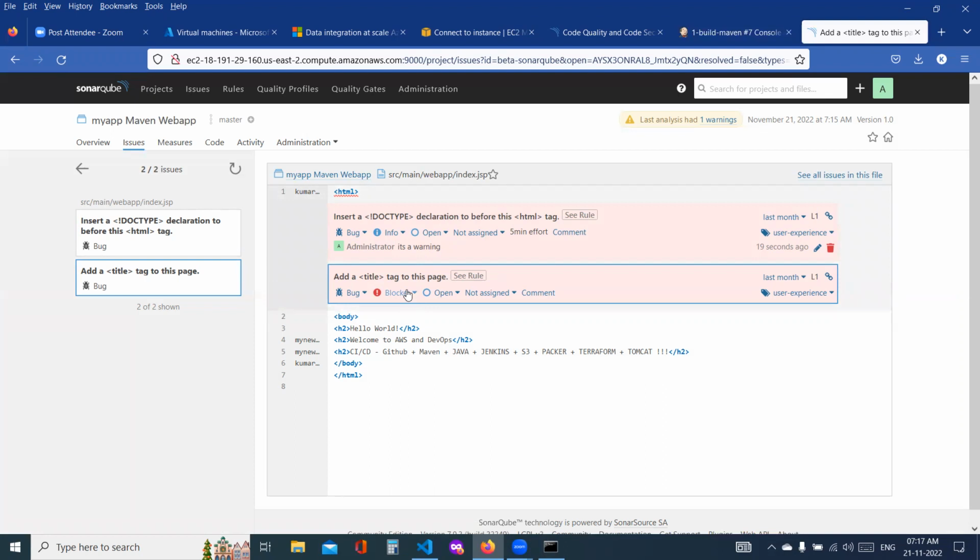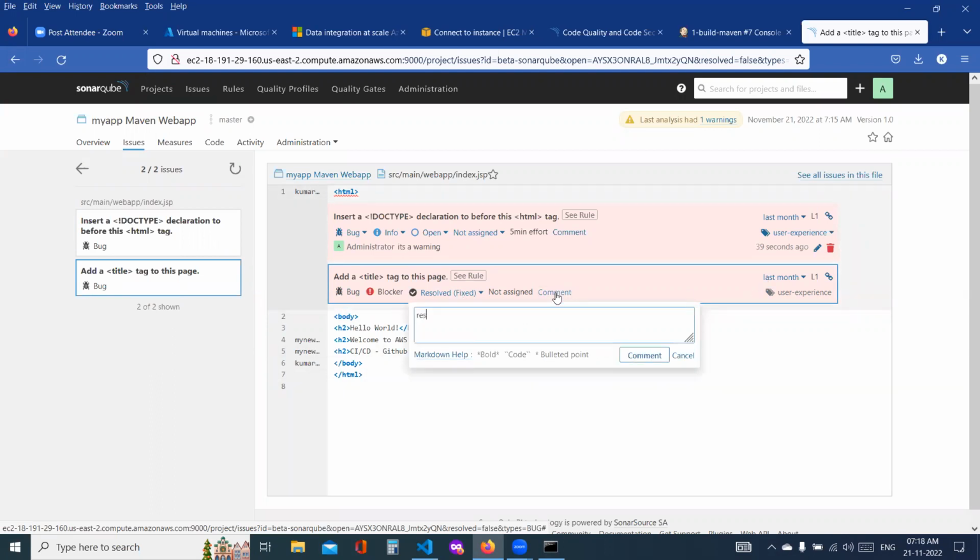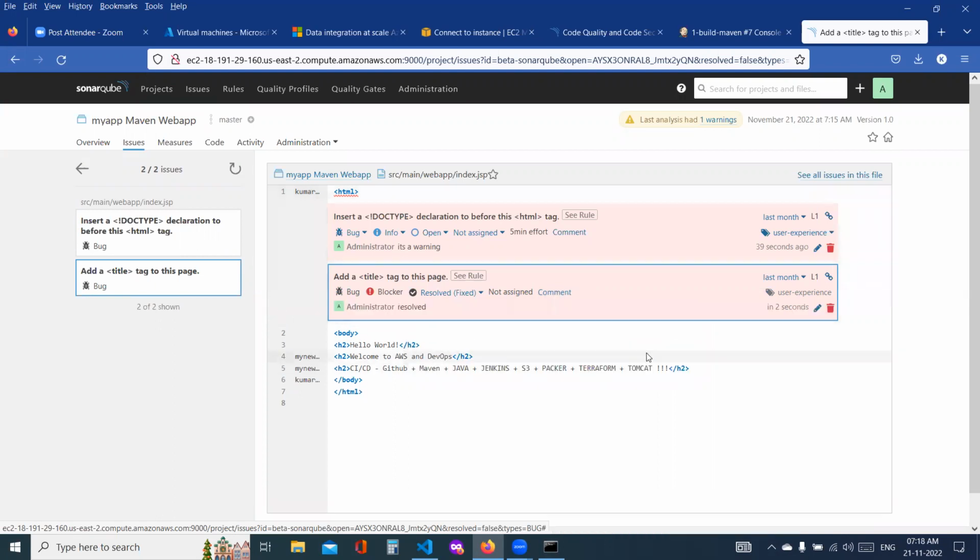So let the developer work. He will work on that issue and he will say, hey, I fixed this. So I'm confirming it as fixed, and now it is being resolved. The blocker has been resolved. So now it's resolved. Then I'll continue with my release. Yeah, now the code is cool. Let's go ahead and release the code.